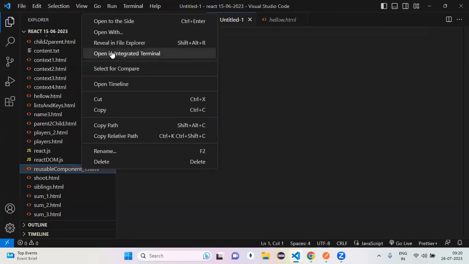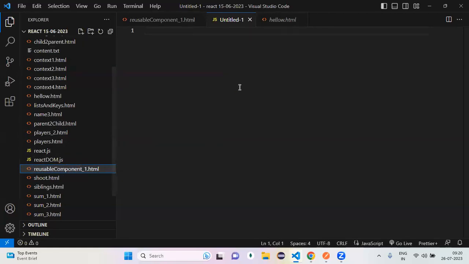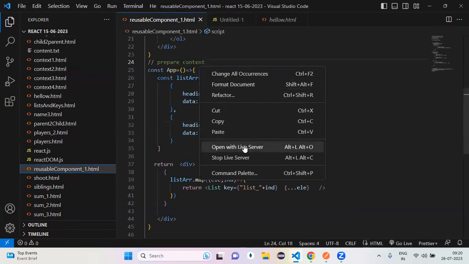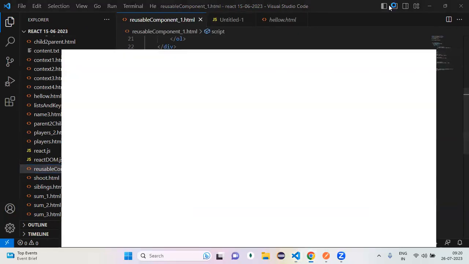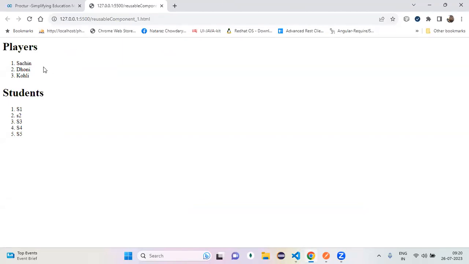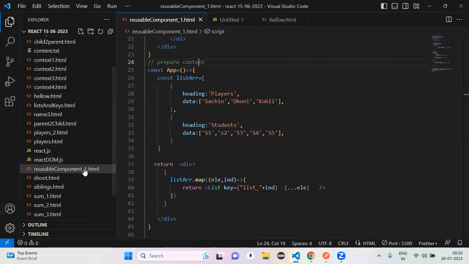Okay, this one, open with live server. Yeah, this is a list reusable component, right? Same like that, I want a table reusable component.